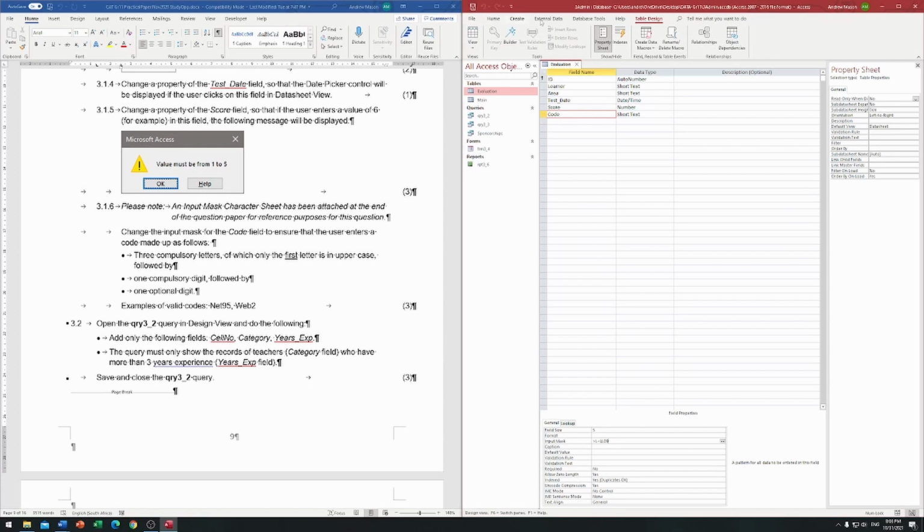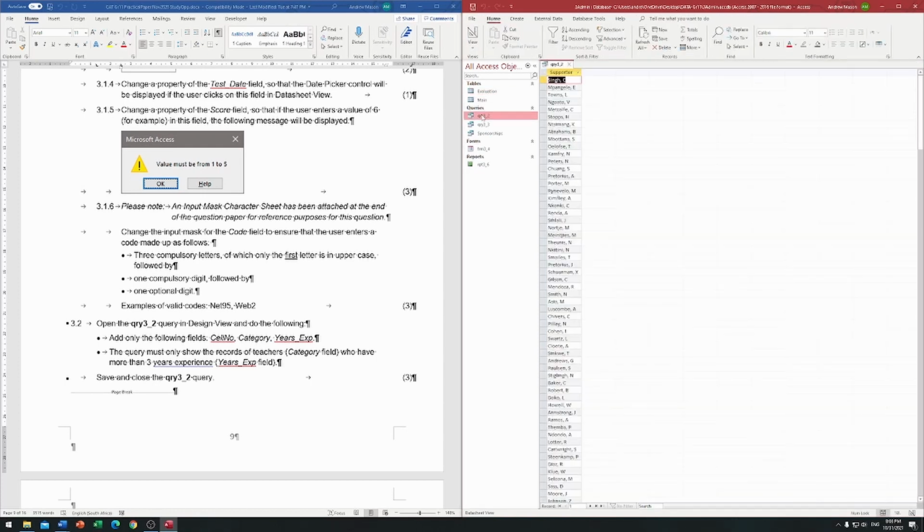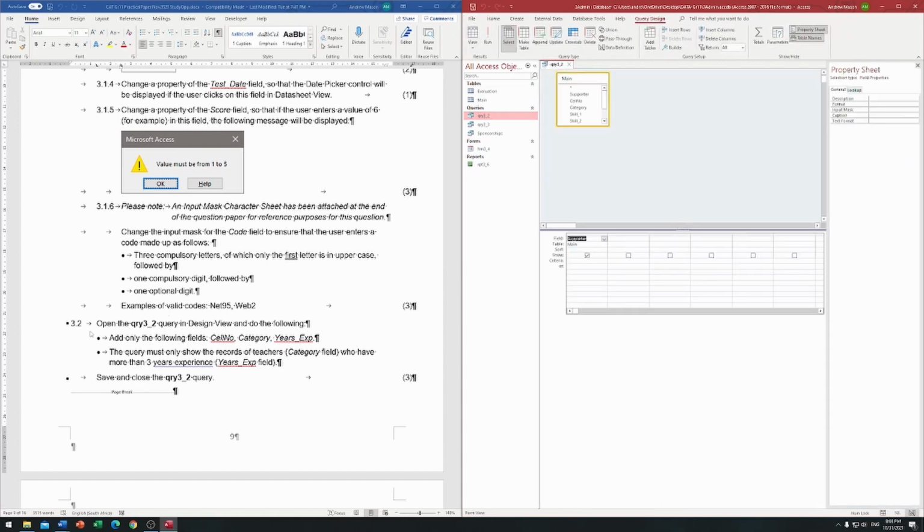Right, we can save and close and navigate to our first query that we're going to modify. So query 3.2, this is what it looks like at present. There are a couple of things that they want us to do to it. They said, please add only the fields cell phone number, category, and years experienced. At the moment, support is there. So I want cell phone number, I want category, and I want years experienced. These are the only ones they want us to add.